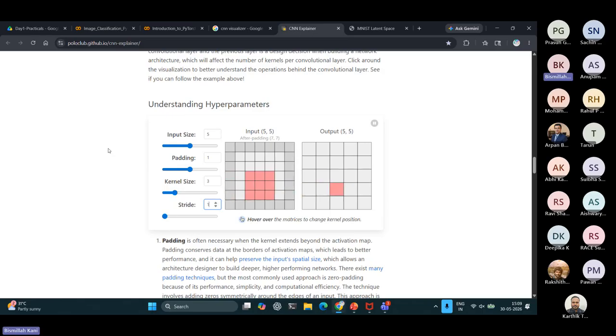By default, it comes with the 3 cross 3 kernel, padding of 0, and stride of 1. But if you want to design apart from these default values, you can just play with these things and see how your model training goes.